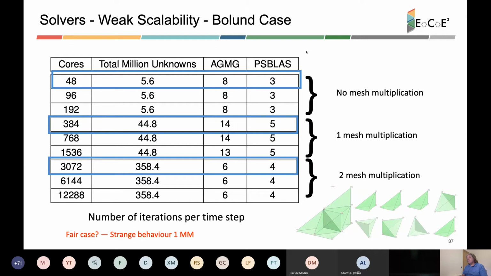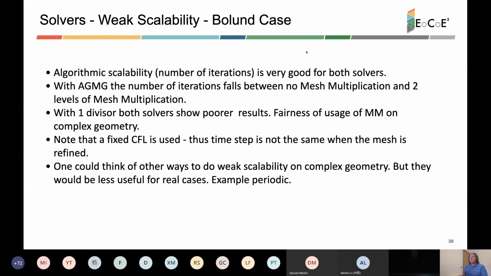Then one could debate about how fair this weak scalability is. When you have a very simple geometry, it's easier. But when you have a complex geometry, the problem is kind of changing. So, well, these are the observations I made before. Some very nice algorithmic scalability. I want to mention that we use a fixed CFL, so actually the time step is being reduced when we refine the mesh, but we haven't observed a significant dependence of the number of iterations on the time step size.